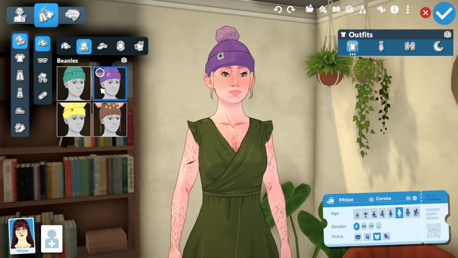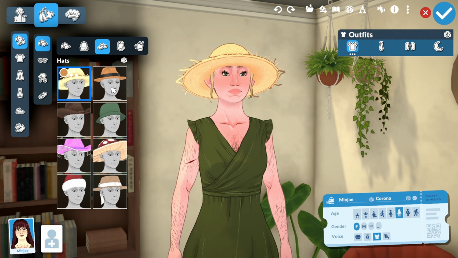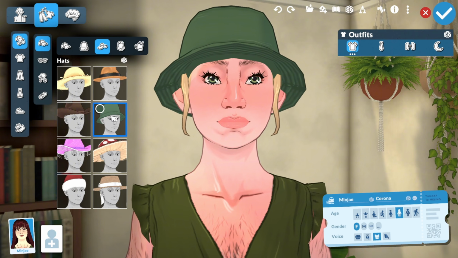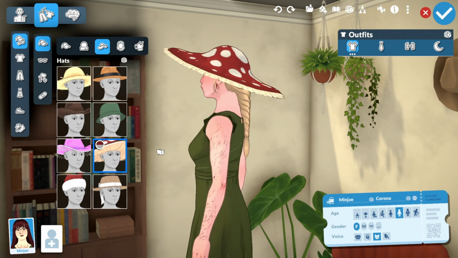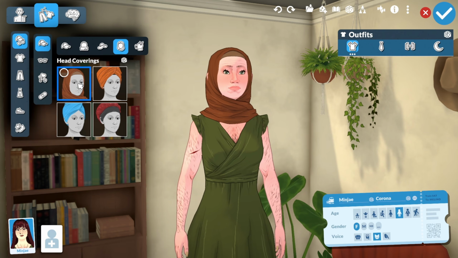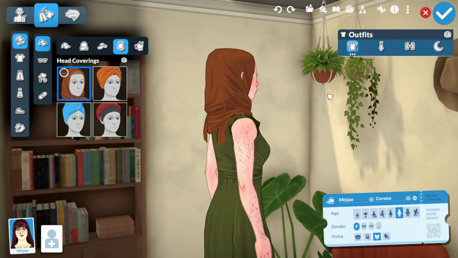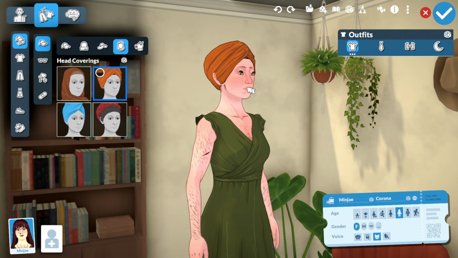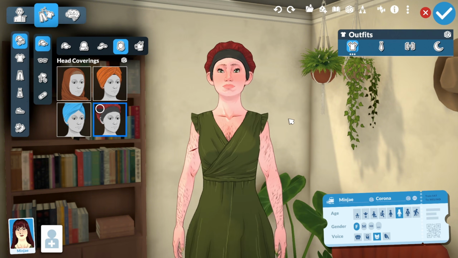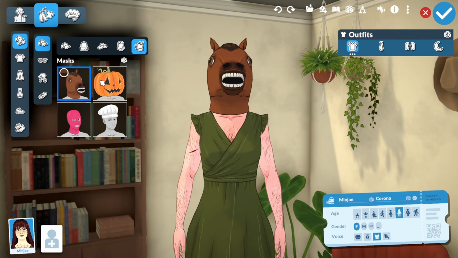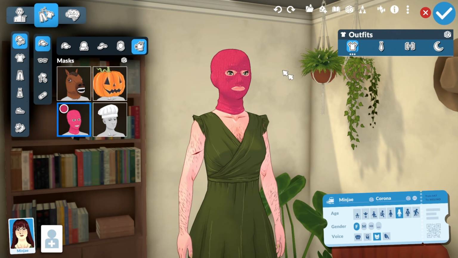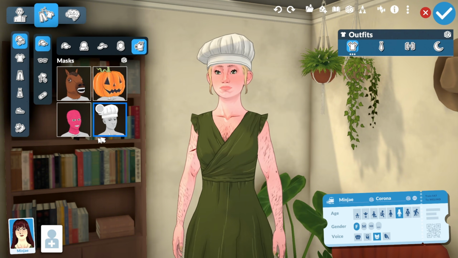And then there's beanies, the hats. This is a mushroom hat. That's cute. A Santa hat and a sun hat. And our coverings. The one thing is the ears do stick out. So hopefully in the future they fix that to make it look a little bit better. And then we also have the masks. This one's terrifying. Pumpkin. The face mask. And then a chef's hat.